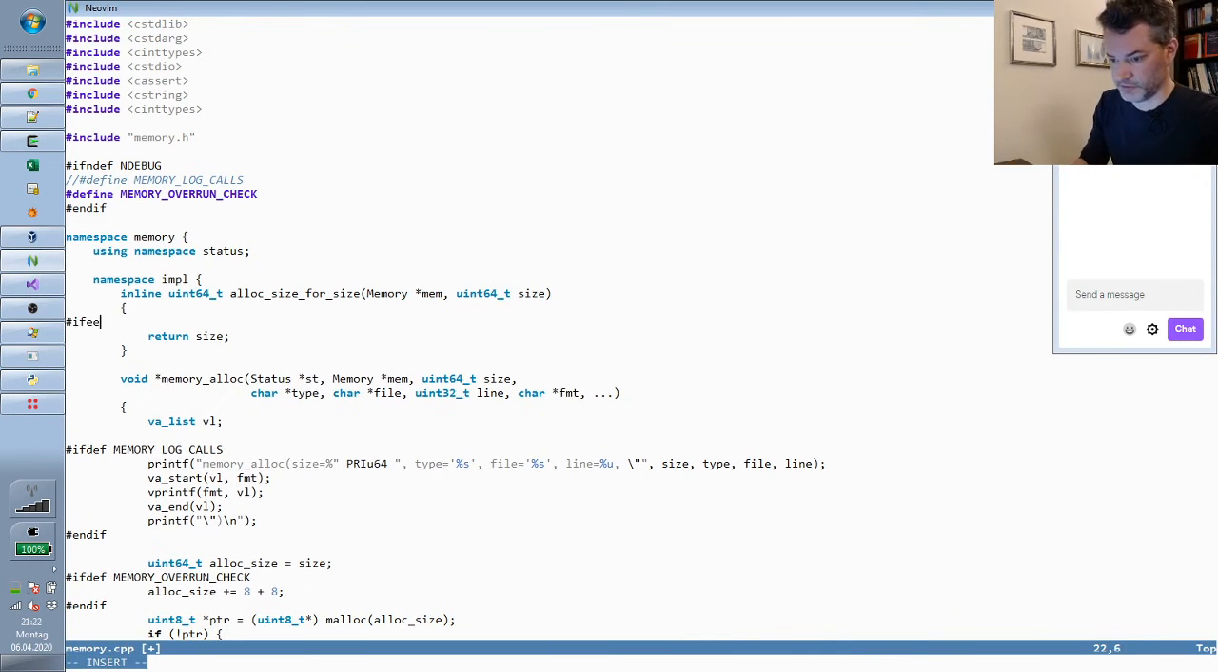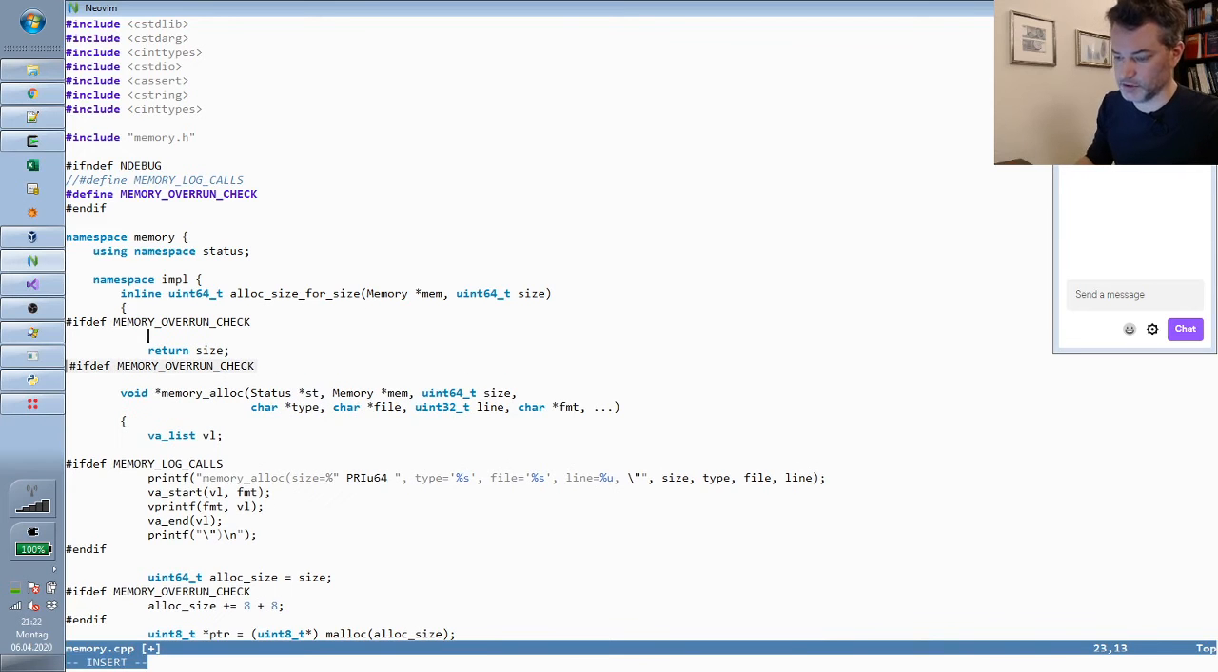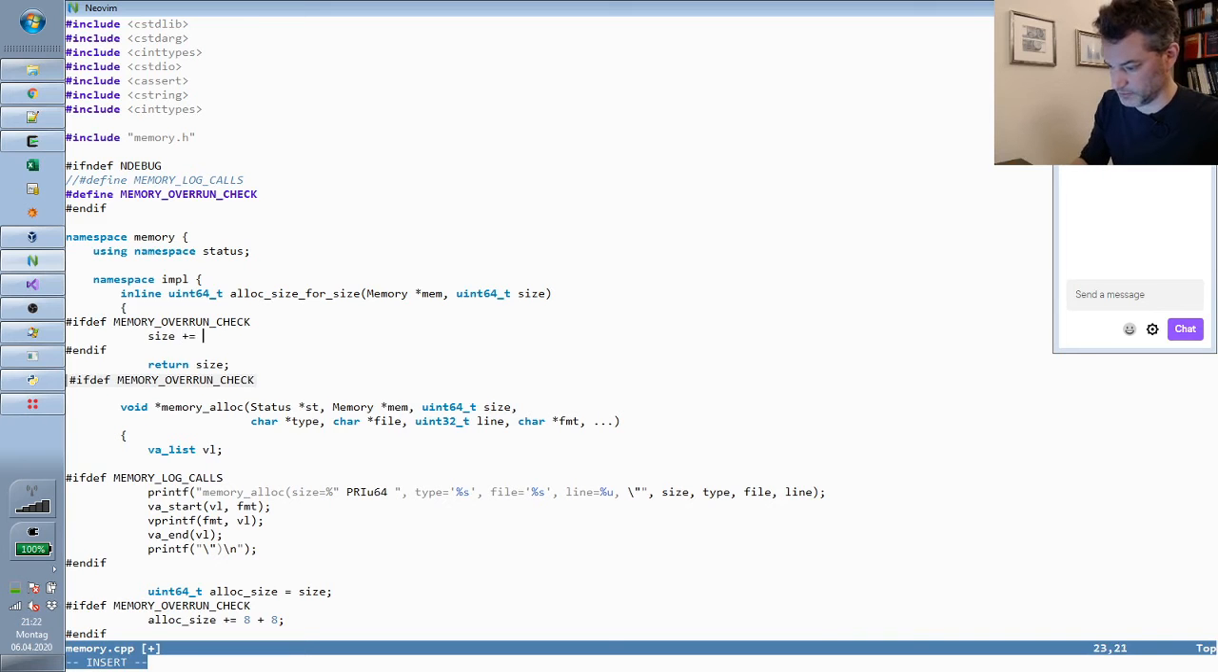So if we have the overrun check, we will add here 8+8.